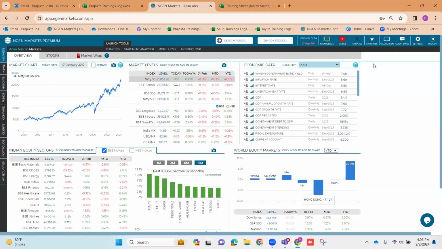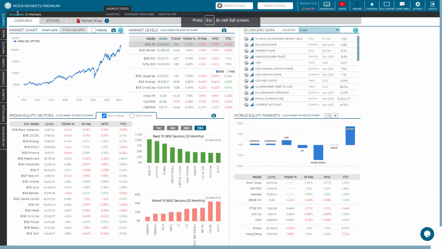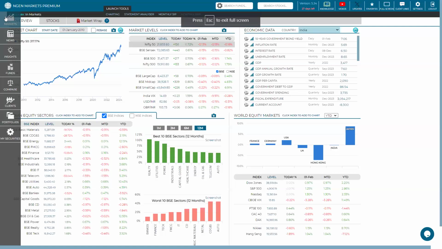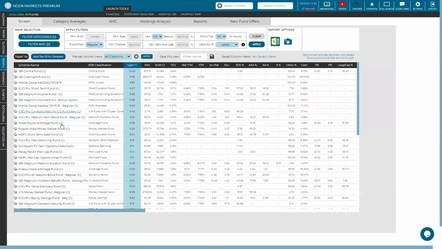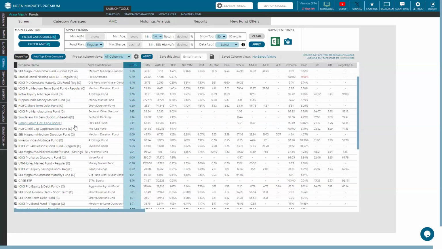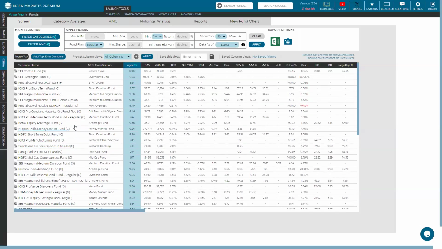So this is the landing page on NGEN Markets. The Markets tab is the landing page. For our topic related webinar, I move on to the Funds tab, which is the fourth tab. So right here, this is a screener section wherein you can see a list of all the funds that are currently trading in the equity market. Now you can set certain filter parameters and shorten this list as per your requirements.